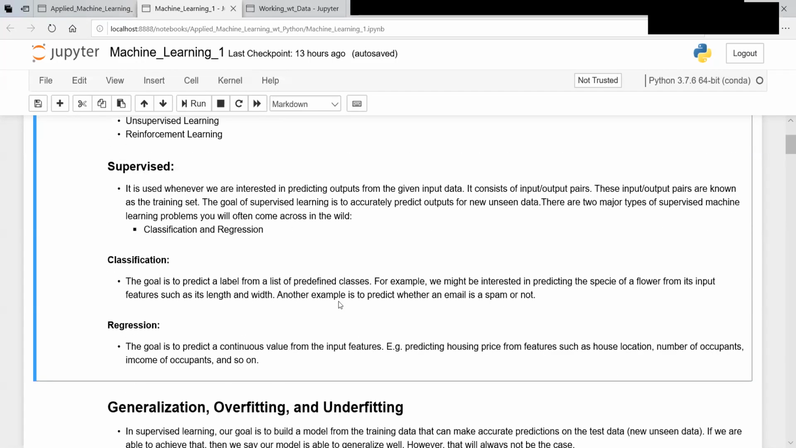Then the next one is regression, which is also part of supervised learning. The goal is to predict a continuous value. Like you want to predict the price of a particular house, given its features like the location, the number of occupants, the income of those occupants, the geographical location. Or you want to predict the price of goods. Those are regression problems. Anytime your goal is to predict a continuous value, you are dealing with regression. If you are to predict categories, whether this or this, then you are dealing with classification.